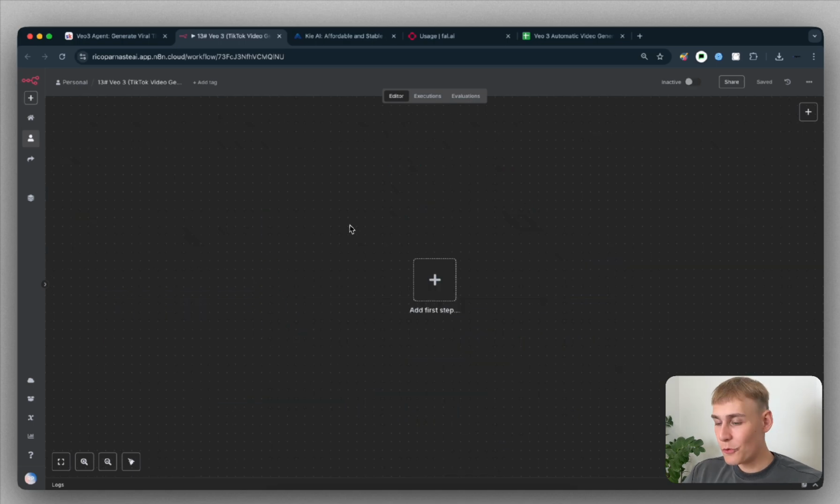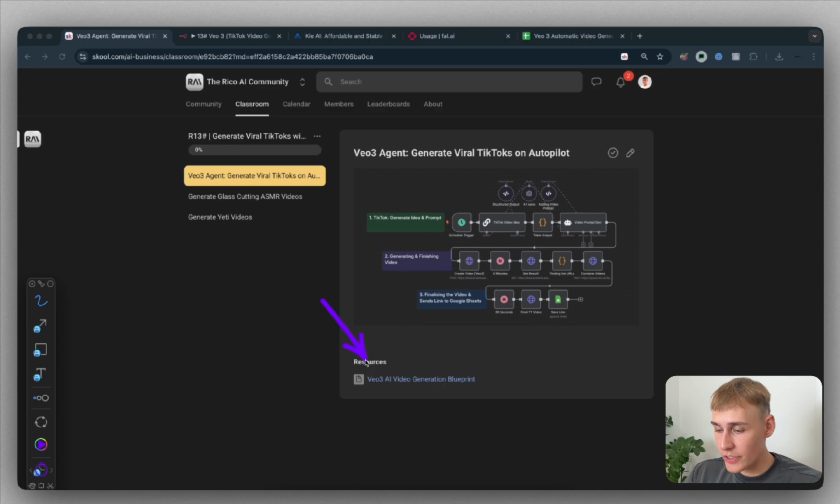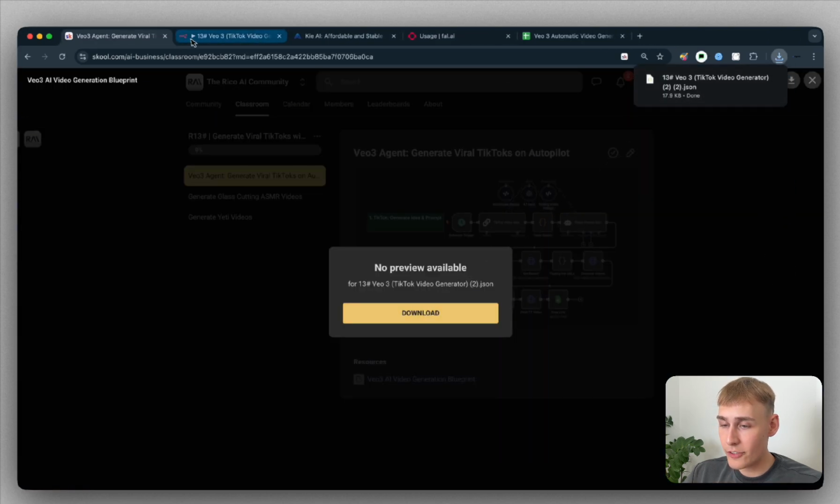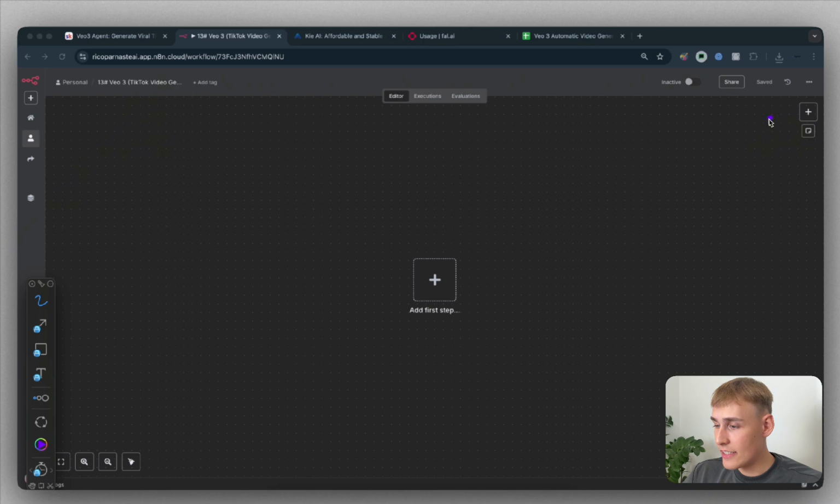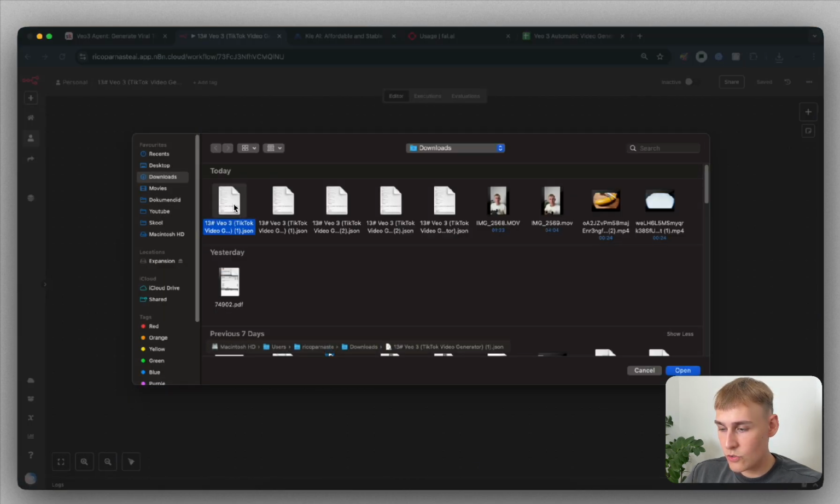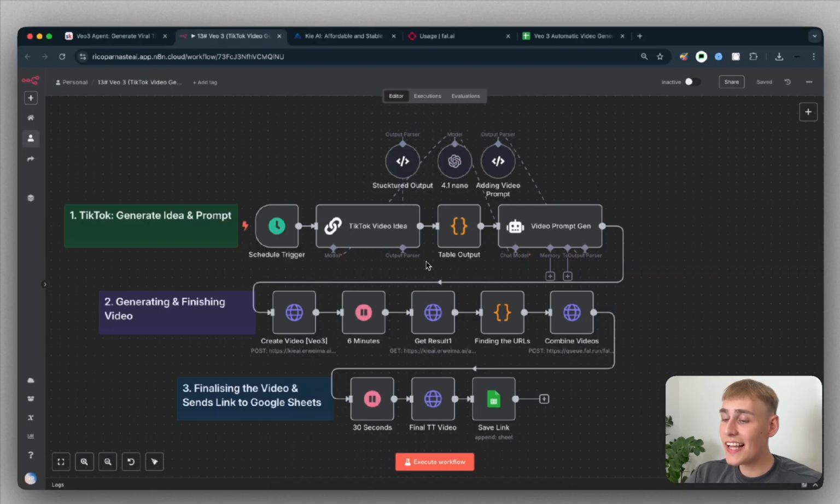Let's quickly dive in. First and foremost, I'm going to start with getting the template from my AI community. Under the resources, you can see the video-free AI video generator blueprint. Just hit this and you can see now I can download it. It's going to download it for you. Now you get back to n8n and just hit these three dots on the top right corner and import from file. And now you should be able to see the video-free TikTok video generator. Just pick this one, hit open, and just like that you can get the template.